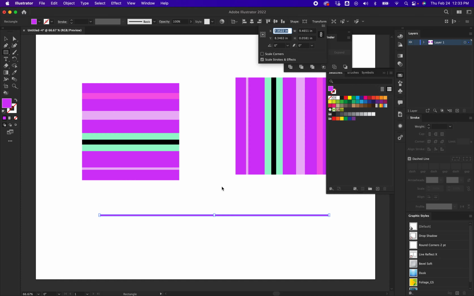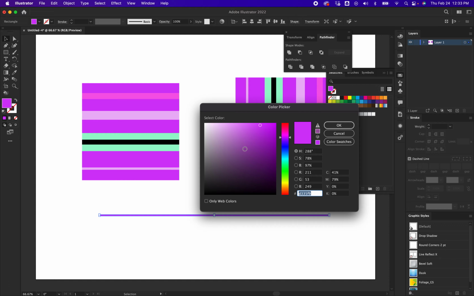I'm going to go back to my selection tool, so hotkey V, and I want to change this color to something vibrant and very distinctive from the rest of these colors. I need it to be different than every single color on here. So I'm going to double click my color picker, and actually red would be good here.